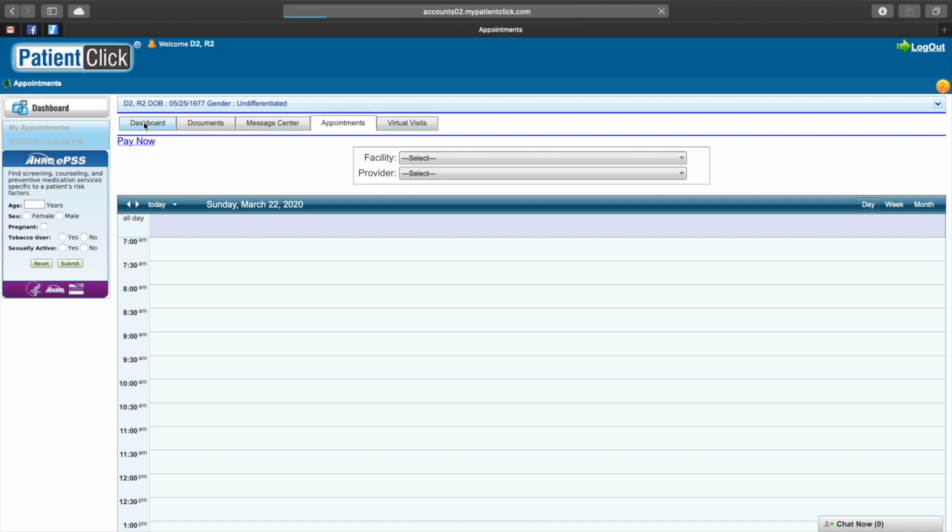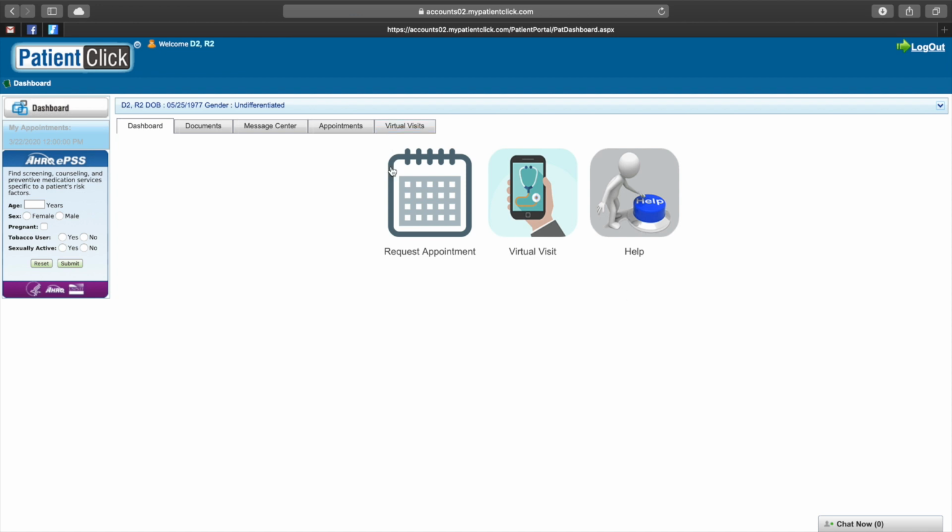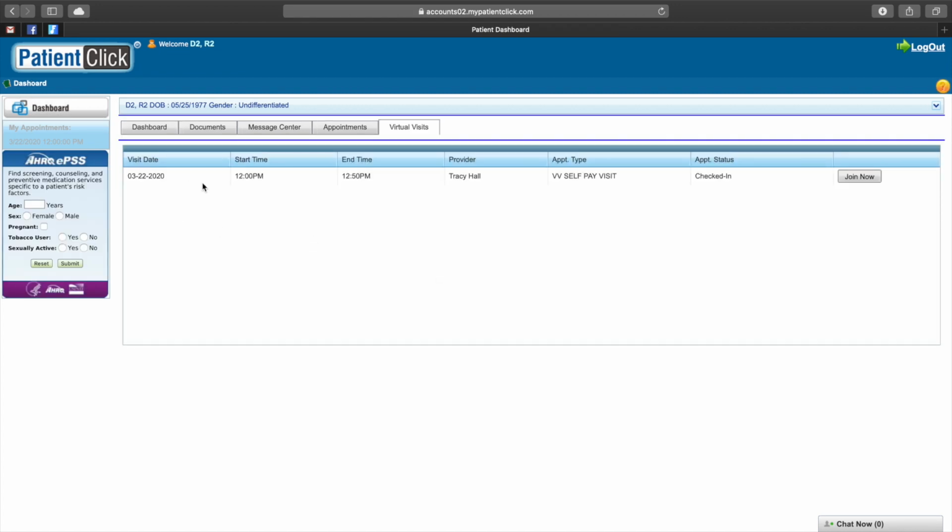And then let me just show you on the dashboard, you essentially have two ways to get to your actual session. So let's say that it's time for your session. You can click either on this button here or this tab. They take you to the same place. And you can see that you've got this upcoming session. And to actually join a session, you just click join now.